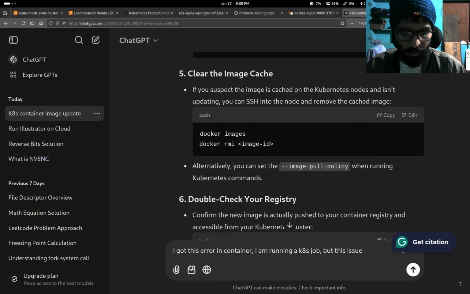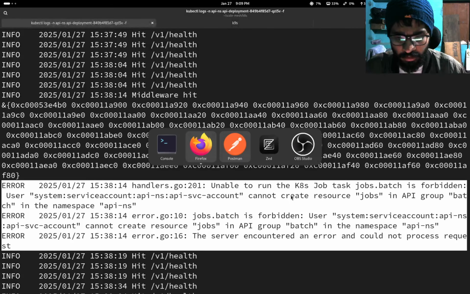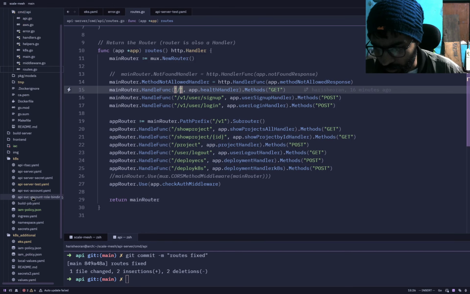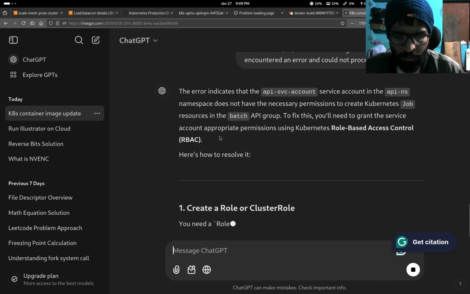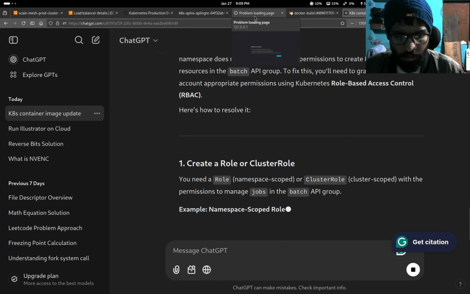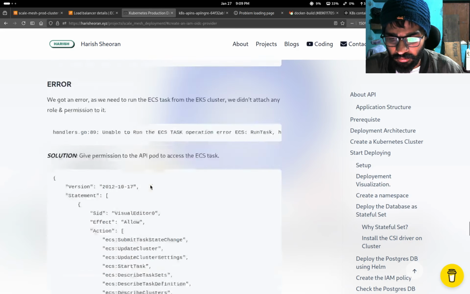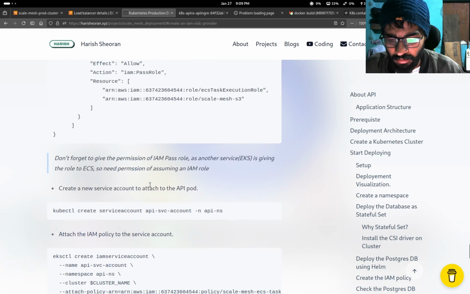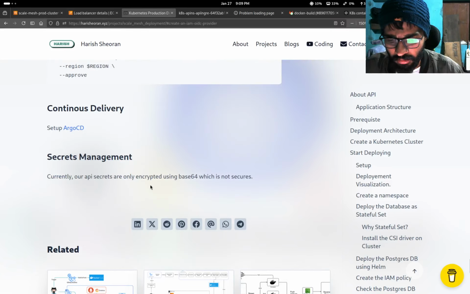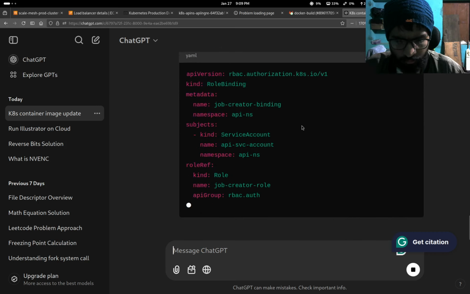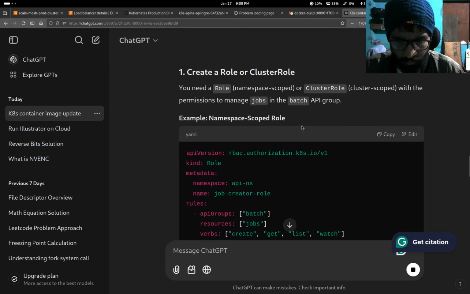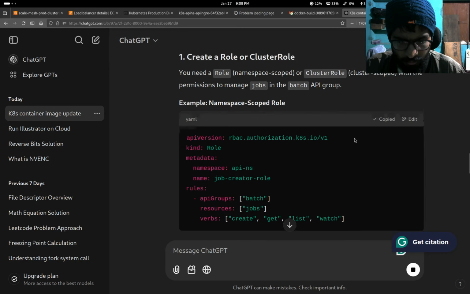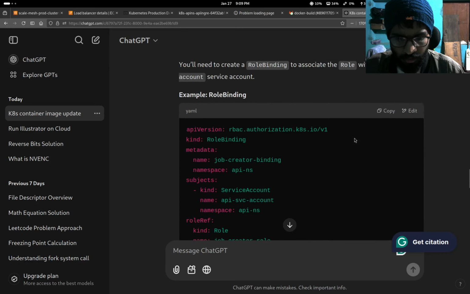Let's ask ChatGPT how to create the service. What permissions do we need as a service? API service account. I think I do have an account, but create a role for cluster. Wait. That is for the ECS task, not for the role reference. Bind the role to the service account.